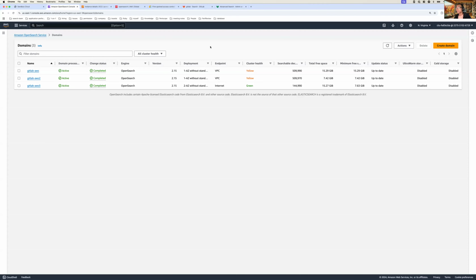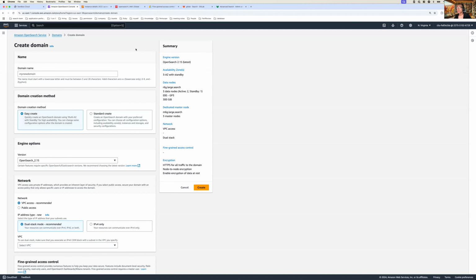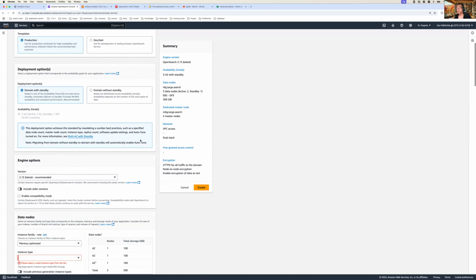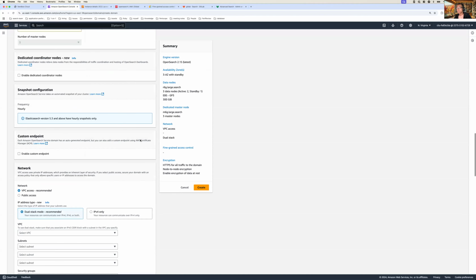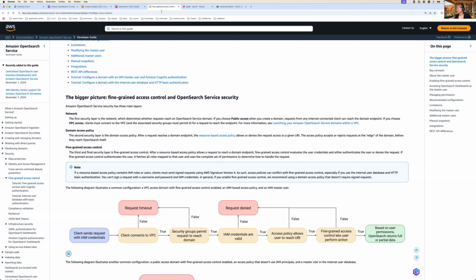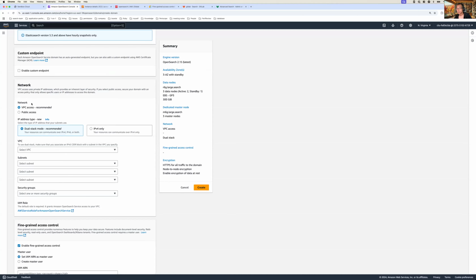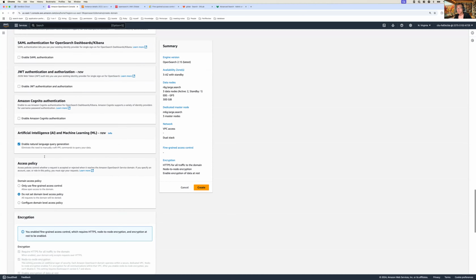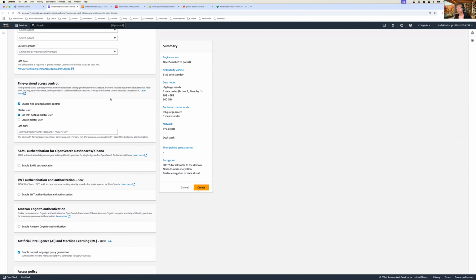So here is my OpenSearch service dashboard. Let's try to create a domain. This is where you set up an OpenSearch cluster. In this setup, you can see the security configurations that map to the three layers in the AWS documentation. They are network, access policy, and fine-grained access control.